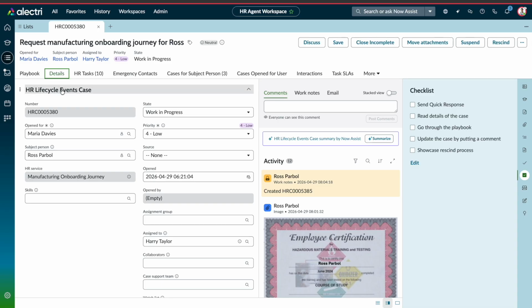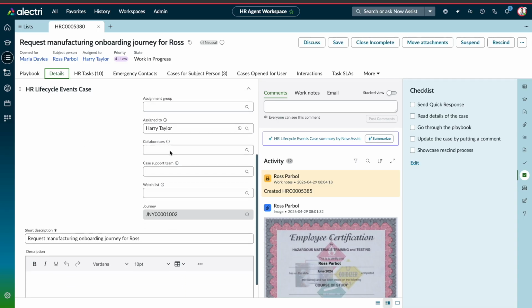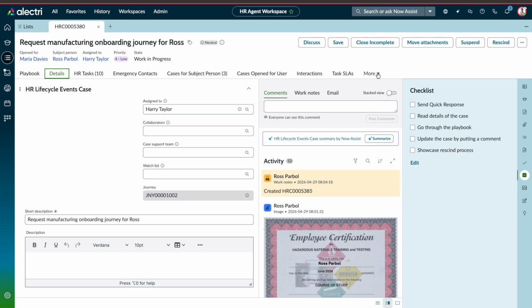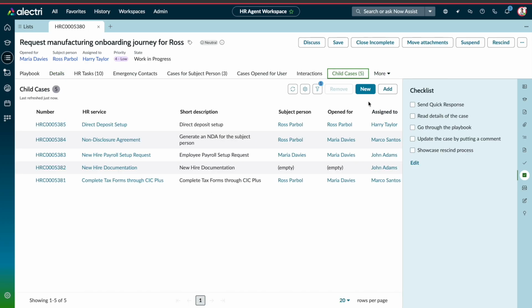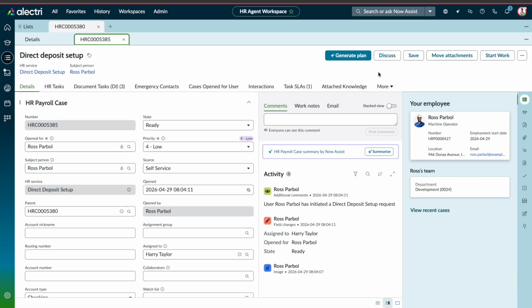Here within the Details tab, I can see just a different lens on all the information that's captured and pertinent to this case. And now I'm going to go over to the Child Cases tab, and we're going to work through the Direct Deposit Setup child case. I'm going to go ahead and hit Start Work so that I can start setting up Ross's direct deposit.